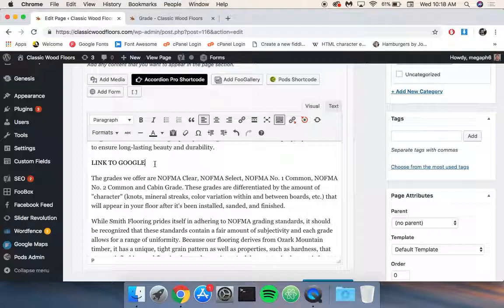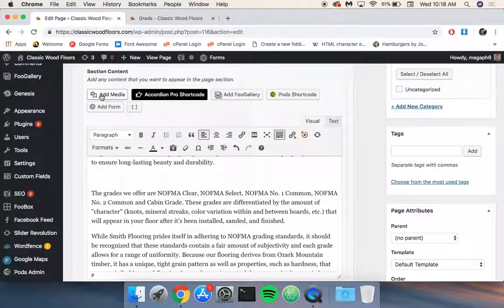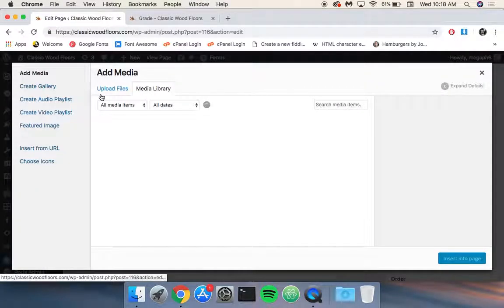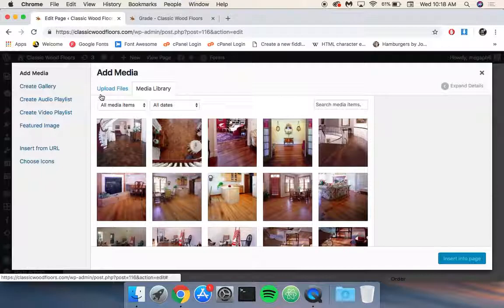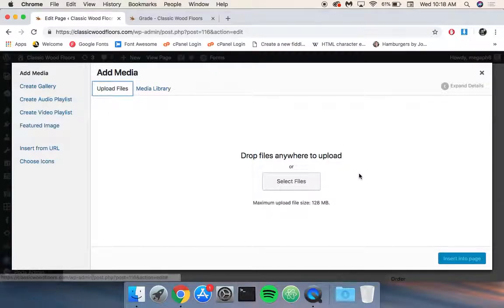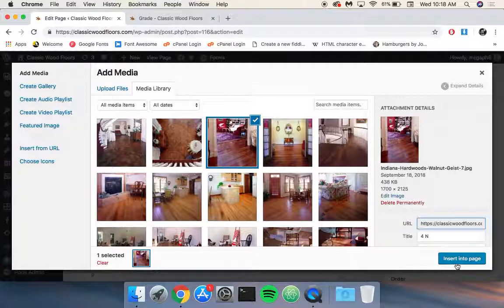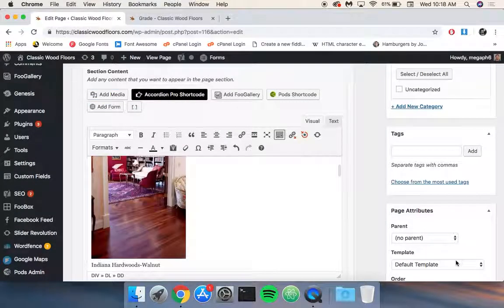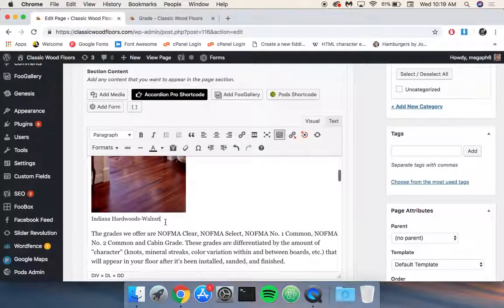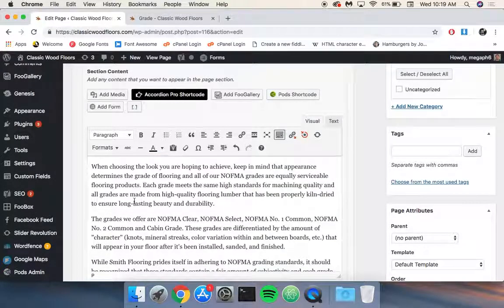If you want to add media to a page, you simply click the add media button. If you want to add media that you don't currently have on the page, or don't currently have uploaded to your website, you go over here to upload files, and you can drop a file here, or you can click here to select files. And then you click insert into page, and it'll put it right there, and it has the caption below it. But since I don't want that, I will delete it.